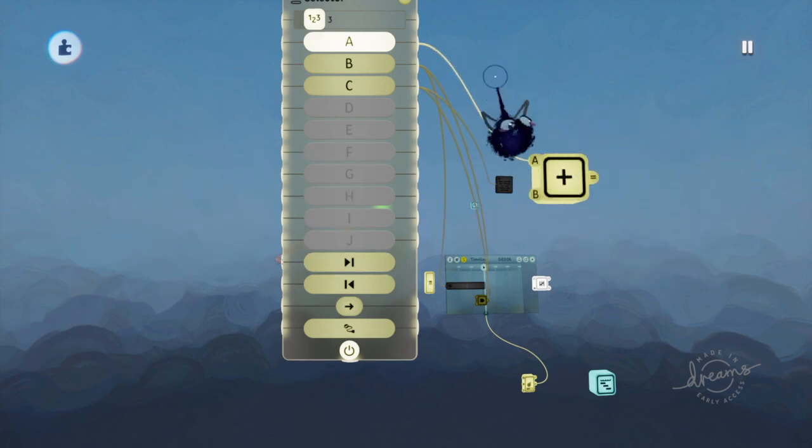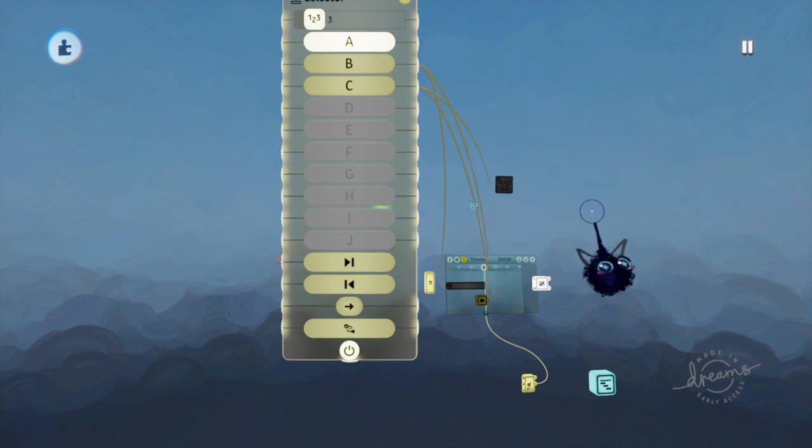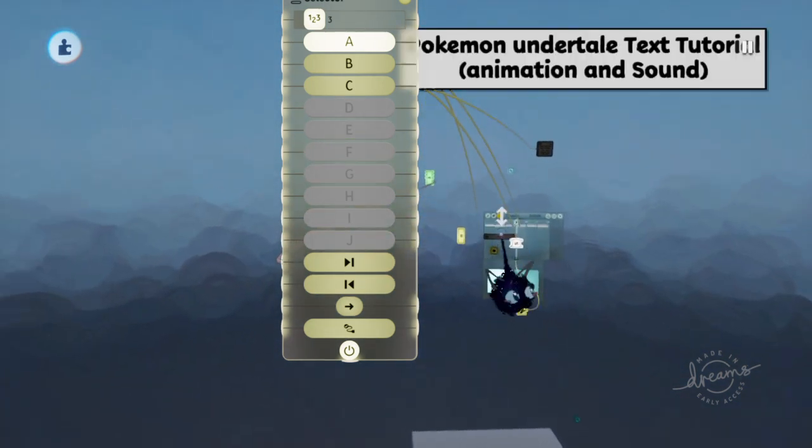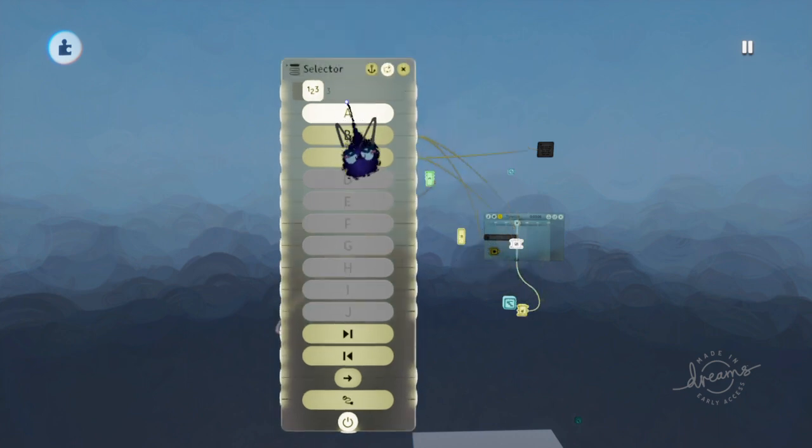That should help you guys out with this type of cutscene. And again, this can still be improved upon, so make your improvements as you need, but this is pretty much how you do it.